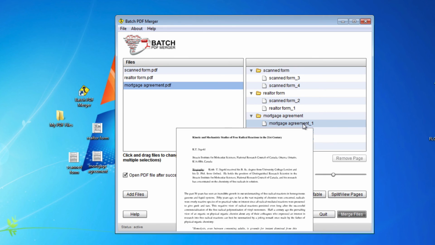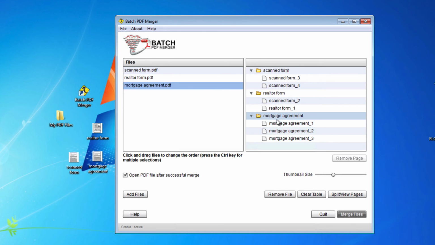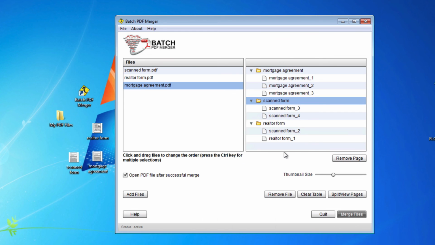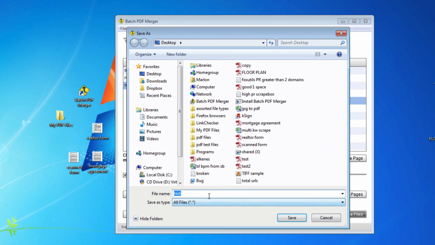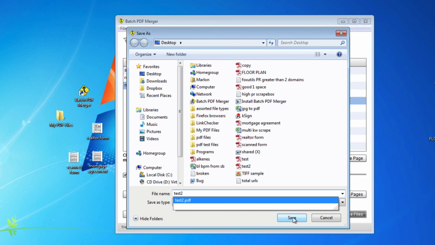Okay. We can also do this on a file basis, so we can select the mortgage agreement, and let's say we'd like to have this on the very top of the merge sequence. So we left click, hold, drag, and drop, and there it is. That looks good. So let's go ahead and merge this now. Select merge files, and we'll call this test 2, and click save.